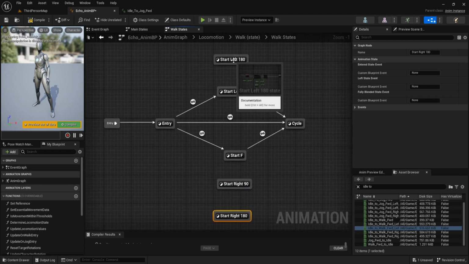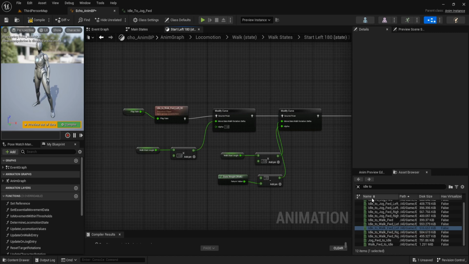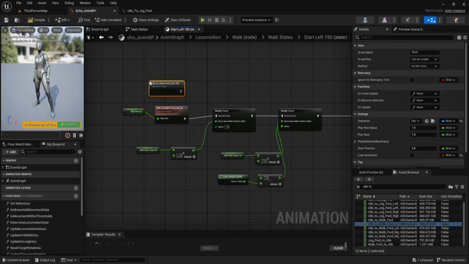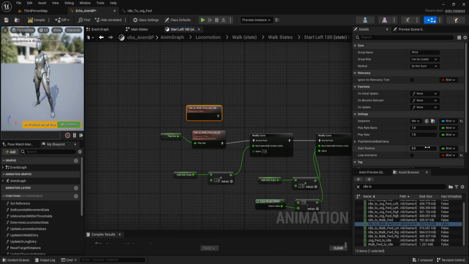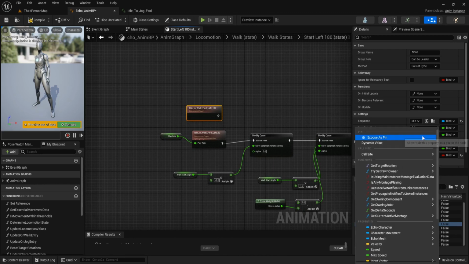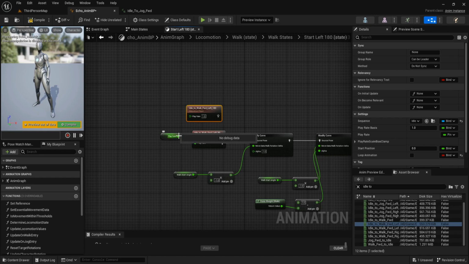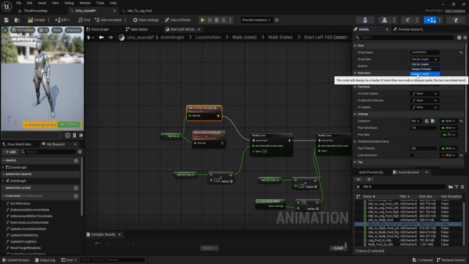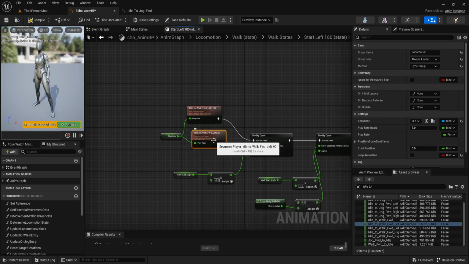Open this left 180. Use the idle to walk forward left 180 animation. Expose this play rate, connect to play rate. Group name is locomotion. Always leader and sync group. Delete this.